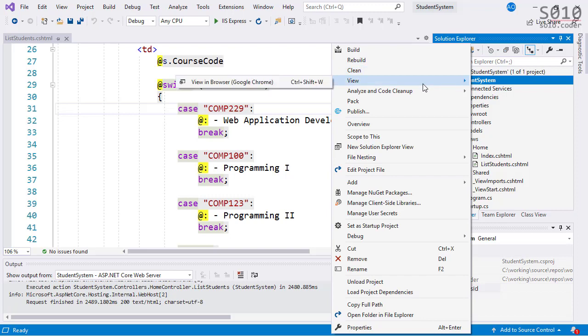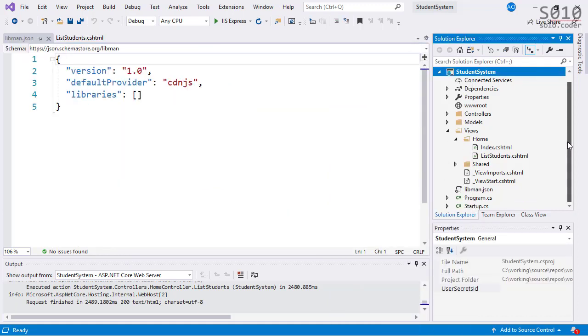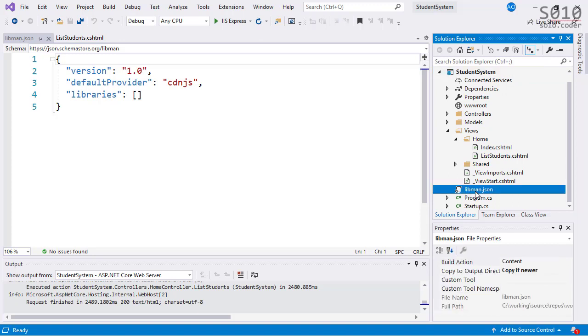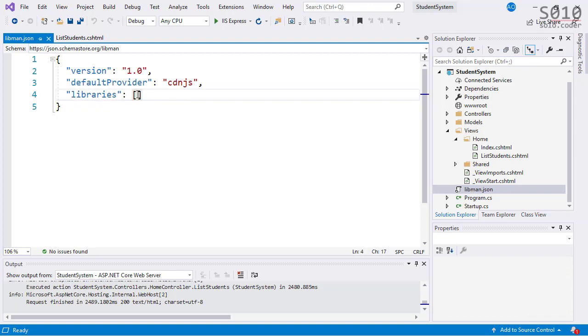So, right click, go to Manage Client-Side Libraries. Click there. Look, it created for me this file called libman.json, which has this standard definition. What we're going to do here is create a reference to Bootstrap, and this will download Bootstrap automatically to our projects. How do we do that?